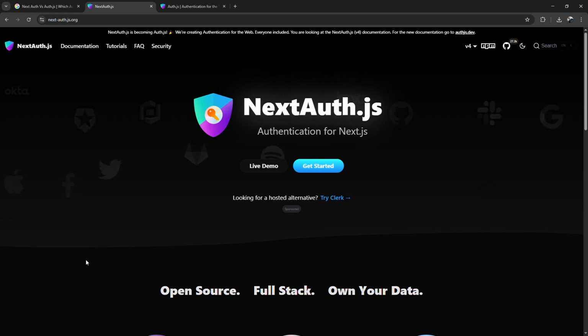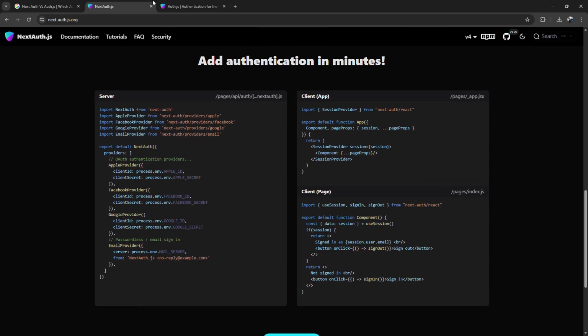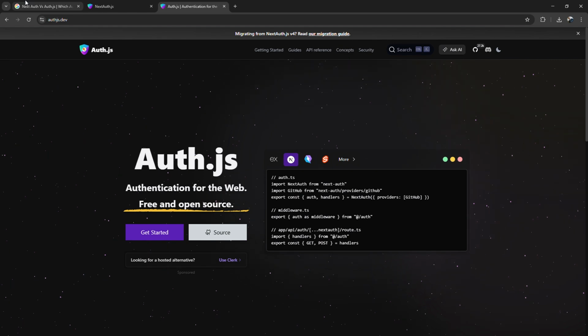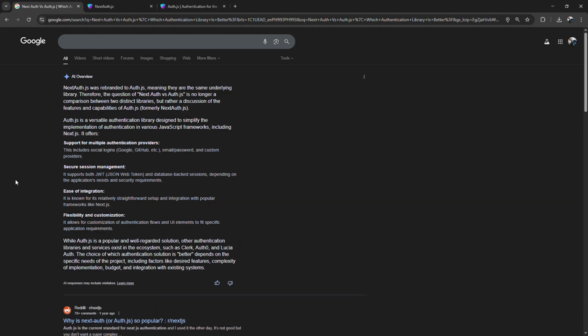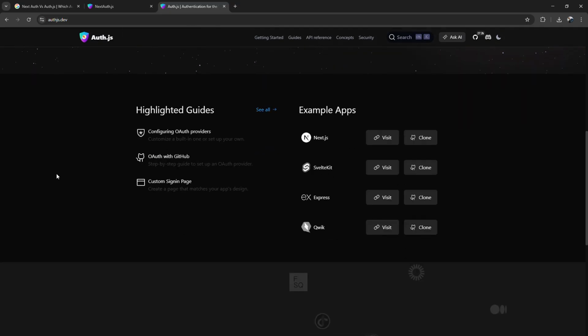As it expanded beyond just Next.js, it rebranded to Auth.js. They're technically the same library, just a new name, broader scope. Auth.js now supports not just Next.js but also SvelteKit, Express, SolidStart, and more. It's more flexible and modern.